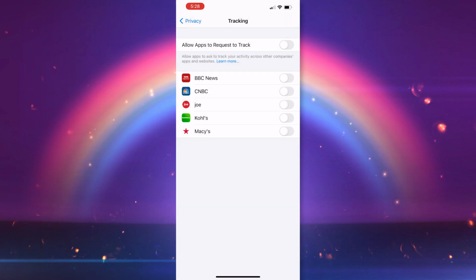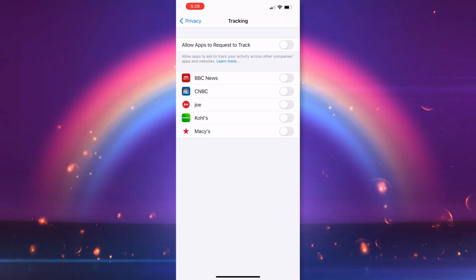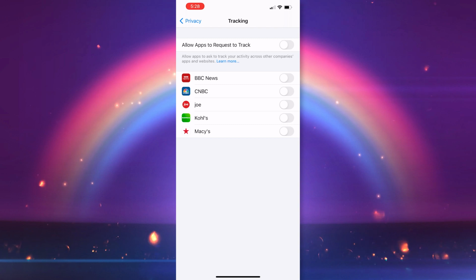Now, if for some reason you accidentally opt out of tracking or accidentally allow tracking, you can always go into your settings and change it, or you can re-download an application to see that prompt show up as a pop-up again.